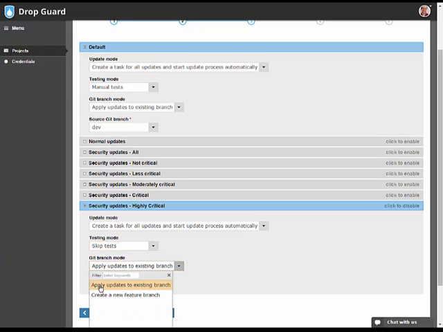We choose to apply updates to an existing branch. DropGuard can also handle feature branches. And here we select the master branch, which is the branch that contains the codebase of our live site, and that's where the highly critical security update should be applied to.